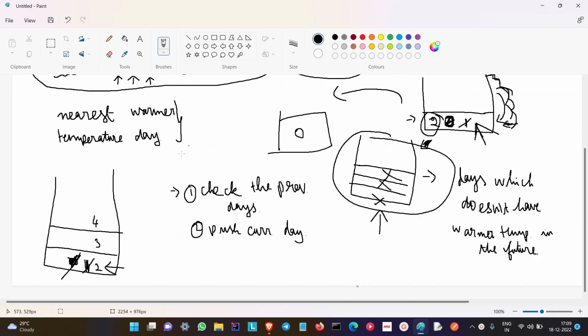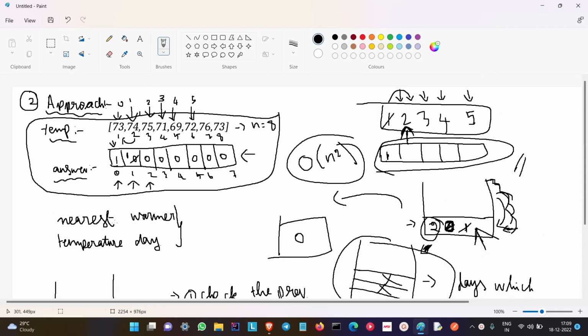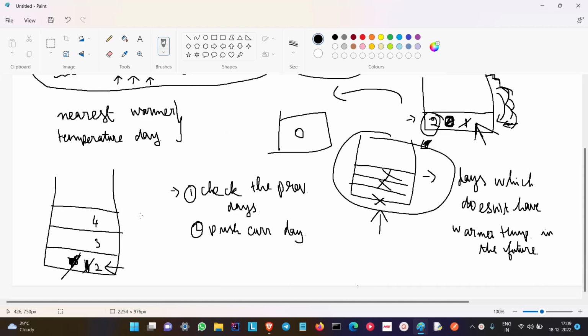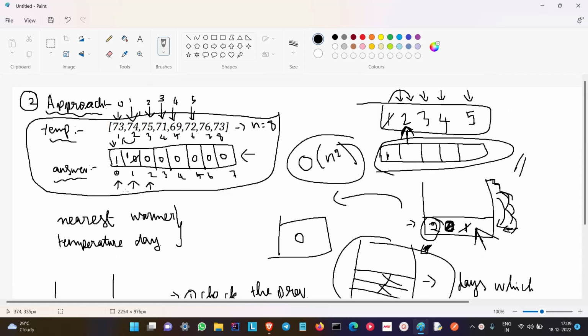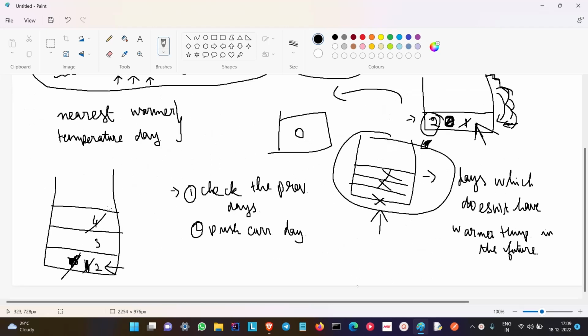So we'll check for the previous days. We can clearly see that the current day's temperature is greater than the previous day's temperature, that is the value at 4. So we'll subtract the index. 5 minus 4 will result in 1. So we'll store 1 in the index which we have popped.